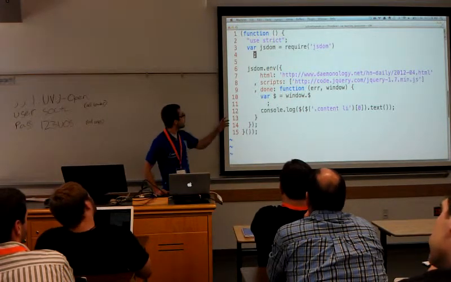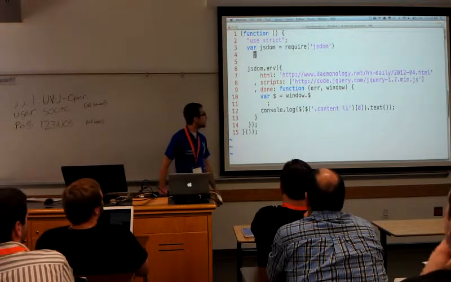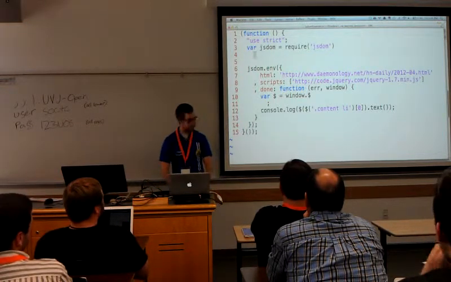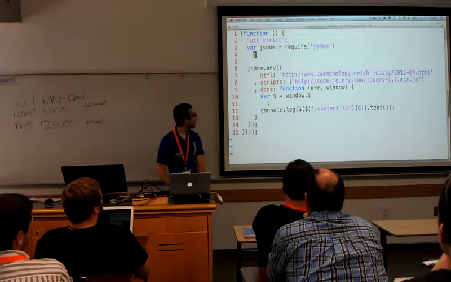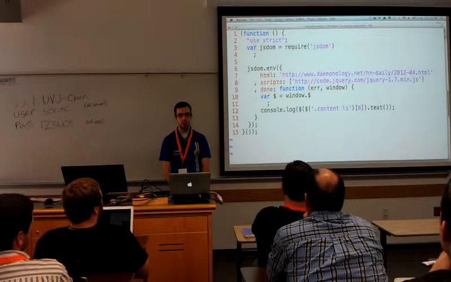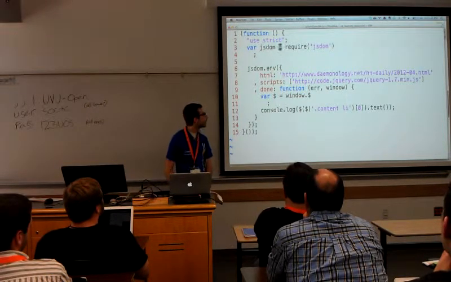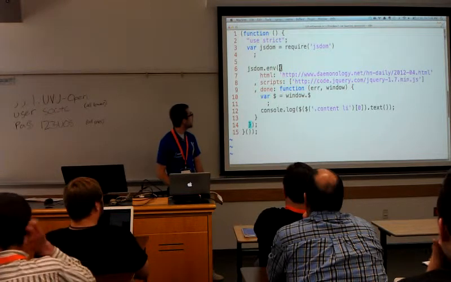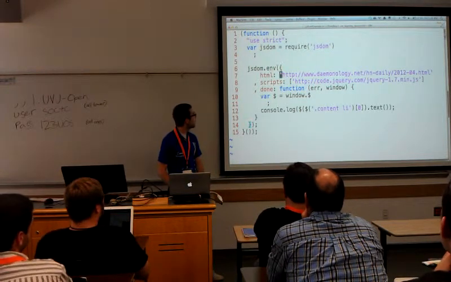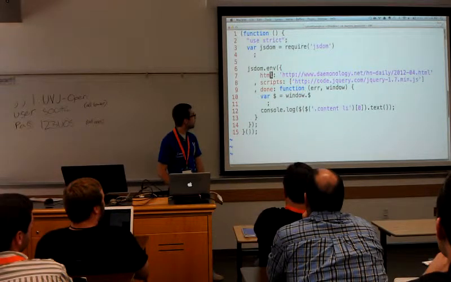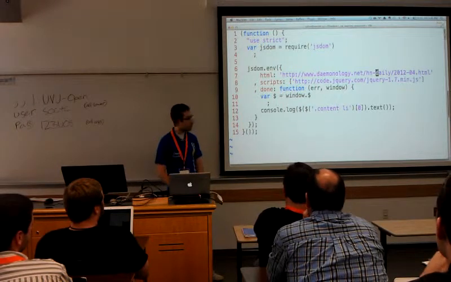Anyways, so this is a Node.js program that uses JSDOM to scrape the Hacker News archive page, right? So we require JSDOM. Do you guys know Node.js? Are you familiar with it? If you're not at all, you can think of it as server-side JavaScript. So this will be run on a server, not in the browser basically. So we require JSDOM, and we call this env function and give it a bunch of stuff. So this is the URL of the page that you want to load. You can give it actual HTML text as well, so it could be tags in here too, if you want to parse that.